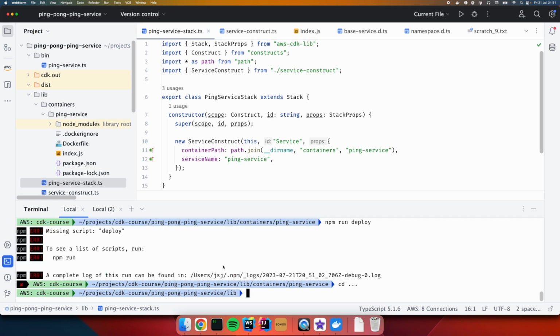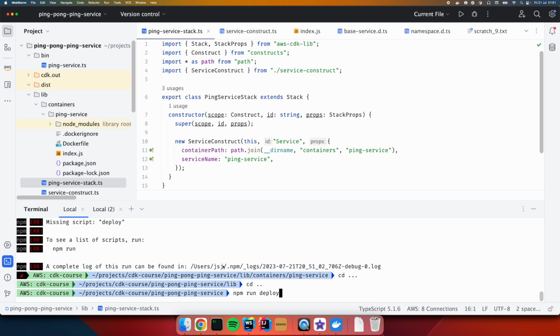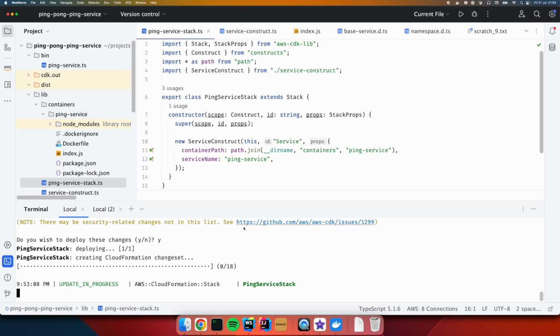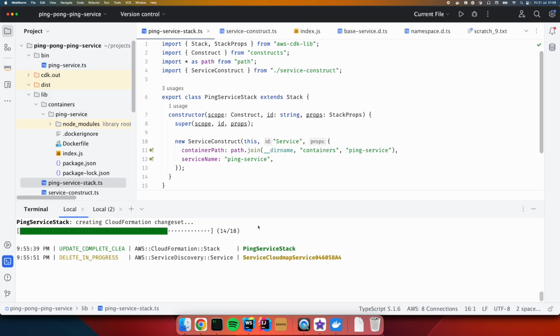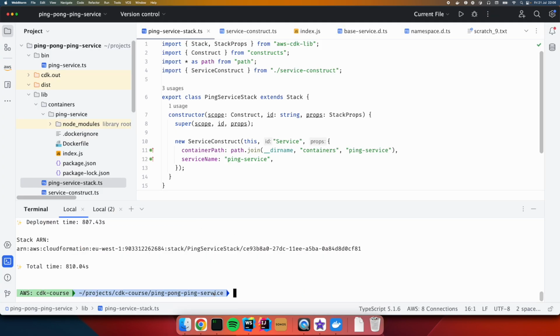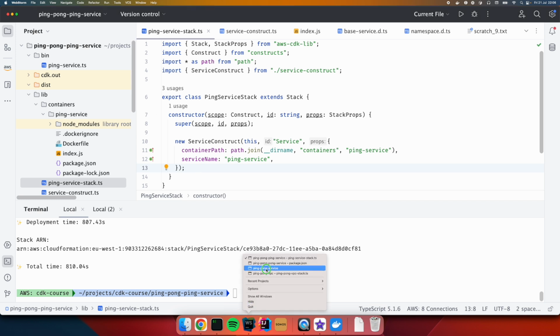Oops, I need to go back up to the root of the project. I had to do a bit of manual messing around to get that to deploy okay, but it is deployed and it's there. So let's take that construct and pop it into a package.